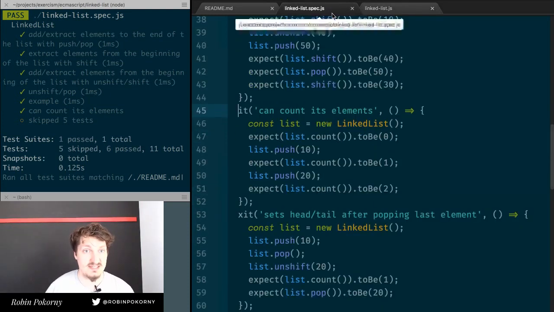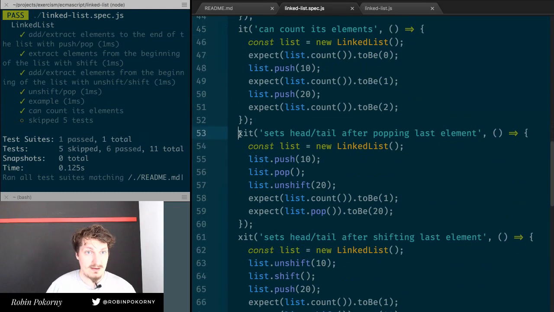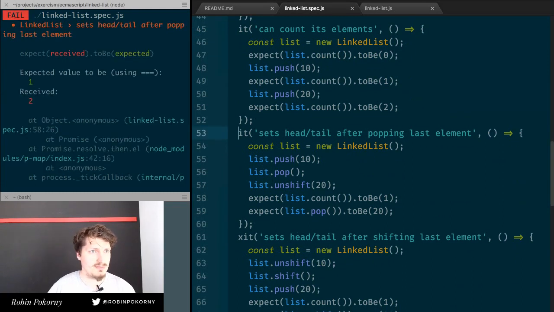That was easy. Sets tail after popping last element. I'm not sure what it means. Oh, what?